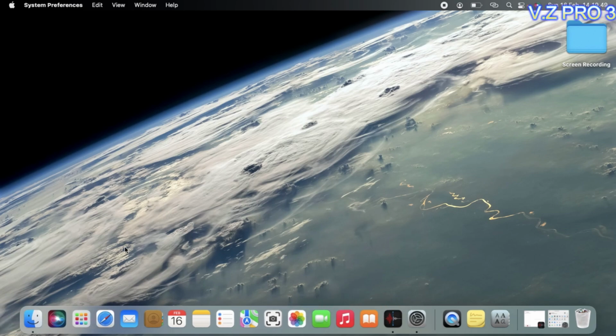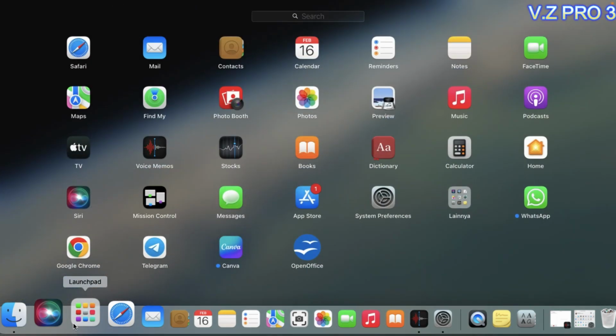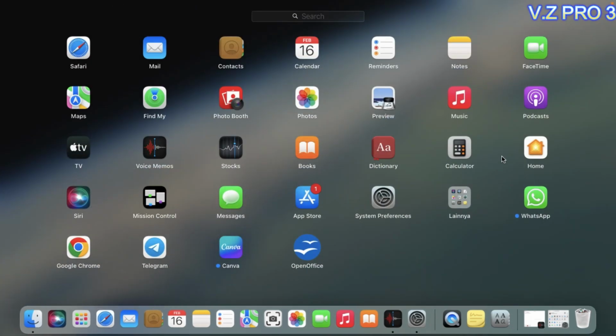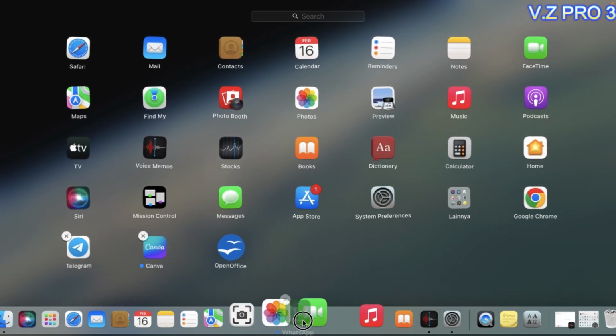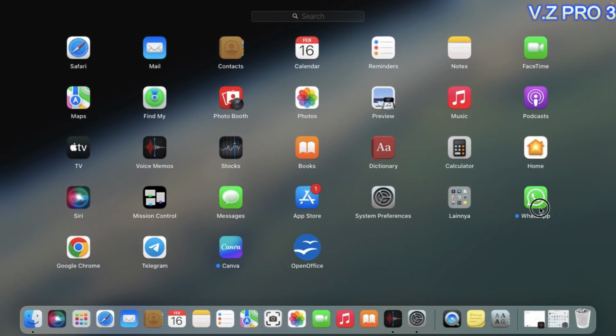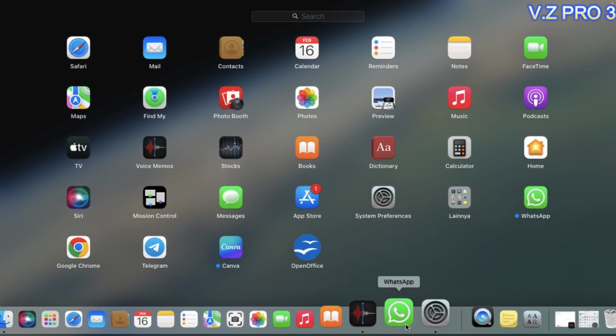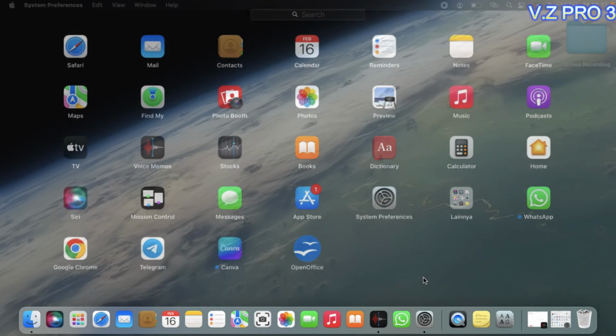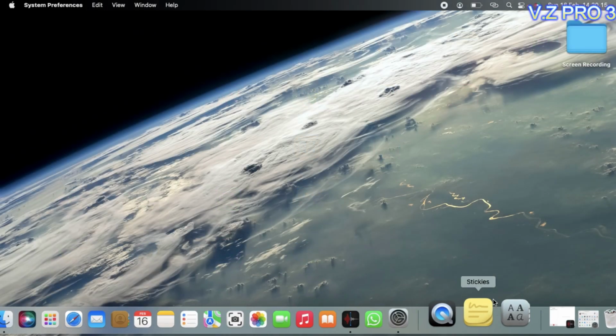For example, we can open the Launchpad first. Now you can just choose the app that you want to add to your dock. Maybe this one. For the example, you want to add WhatsApp to your dock. You can just click and hold and drag it to your dock. You can place it in here like this, and it will appear on your dock.